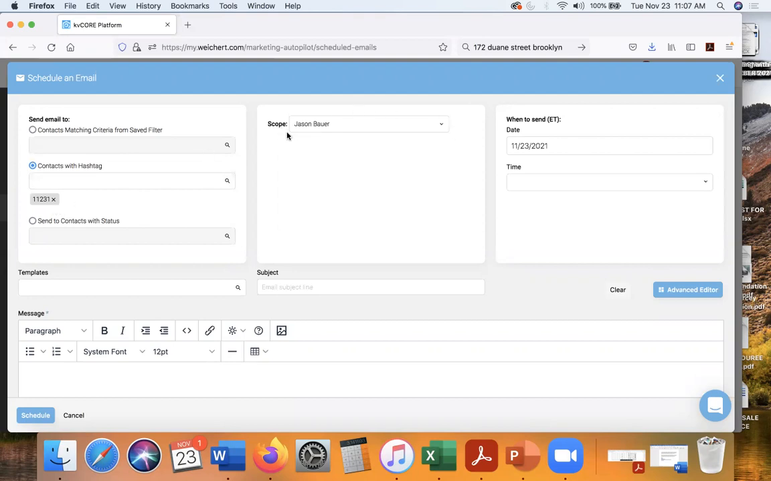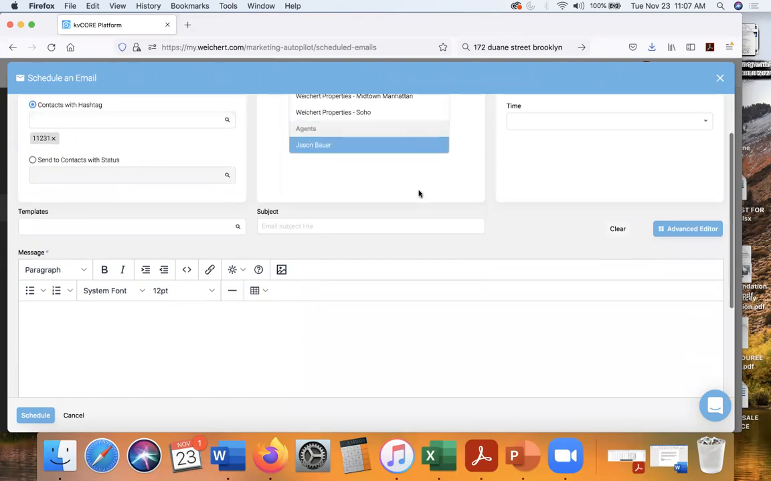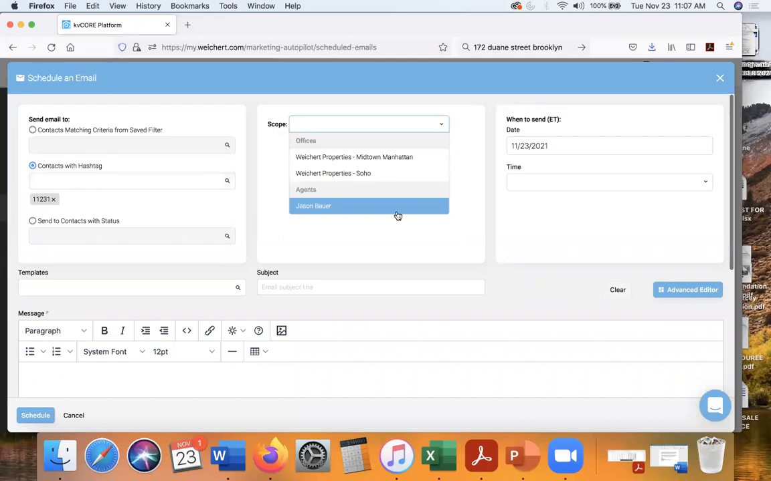Scope should default to you, but if for some reason it's not, you can change it. Again, since I'm an admin, I can have it send to the whole office. I can send it to whoever, but you want your name to show up there.